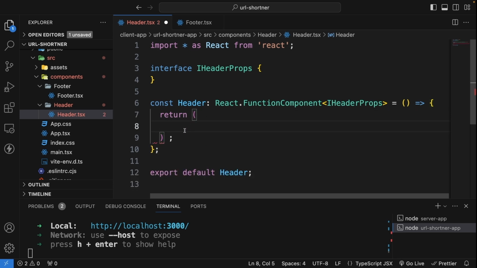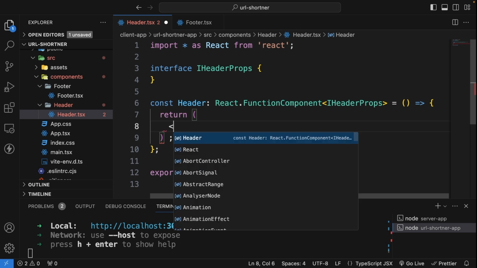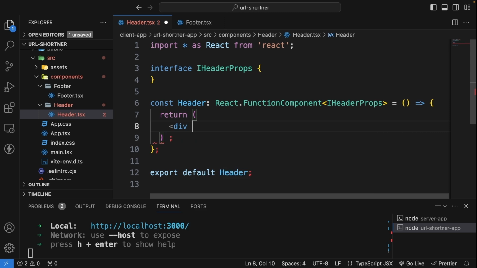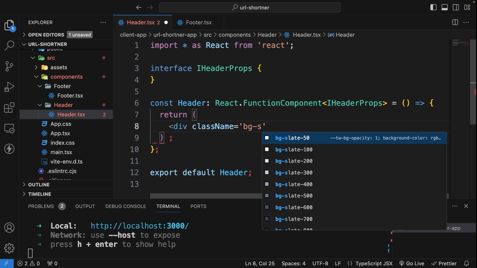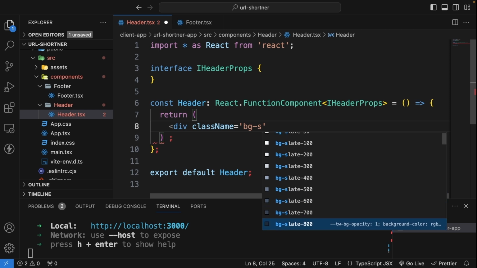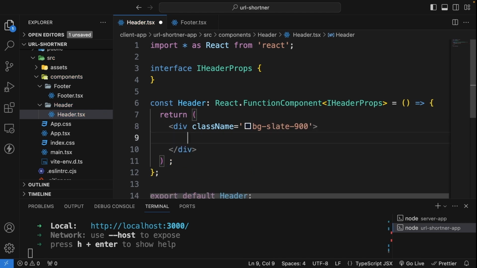So we are going to keep it very simple, not too fancy. So what I will do is create the header first. In the header I will have a div, and I'm going to give a class name of bg-slate. Now if you see, if I hit space, then I will get all the suggestions for the class names. So I'm going to use slate-900, and this is going to give me a background color.